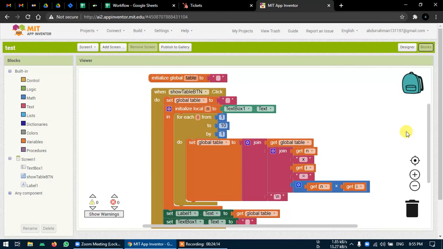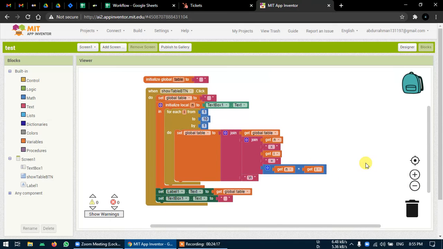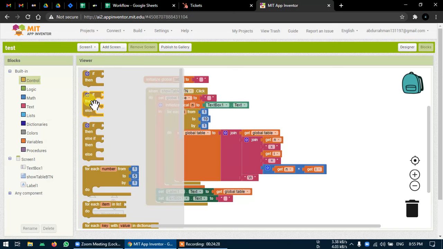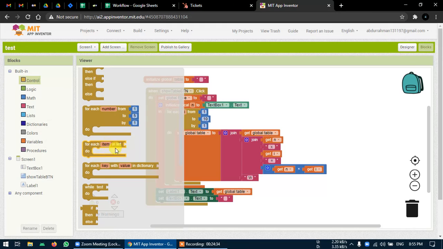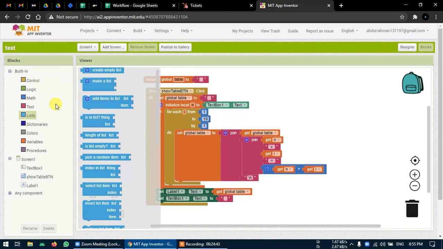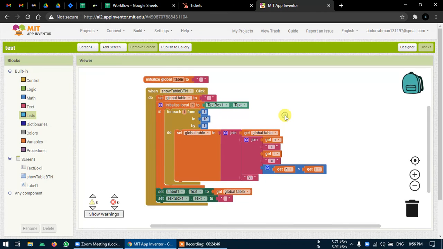Okay. So we have other options, like we use in general programming, like for loop, or you can say the nested for loop, a for loop inside a for loop. That's also possible. We have some condition blocks also, inside this control section, the if then block. And if you're storing some list items, we have a dedicated for each loop for list items. We can create a list, make a list of items and store it in a particular list variable.